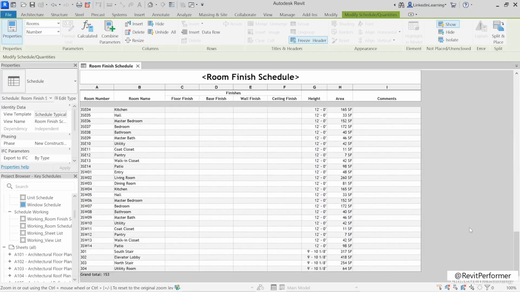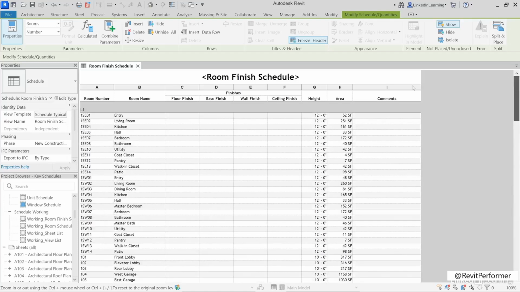So this project contains 153 rooms. And I have a total of 4 finishes that I want to fill in for each room: floor, base, wall, and ceiling. Therefore, that's going to be a lot of data input.